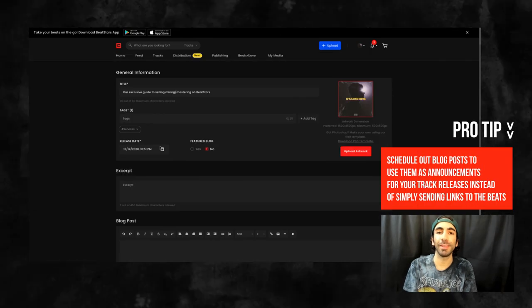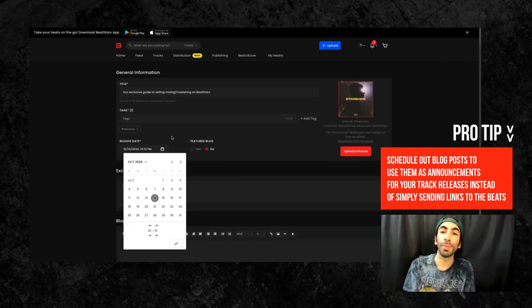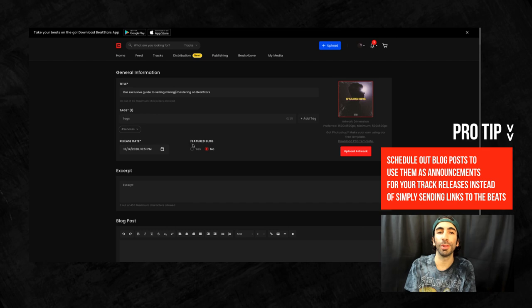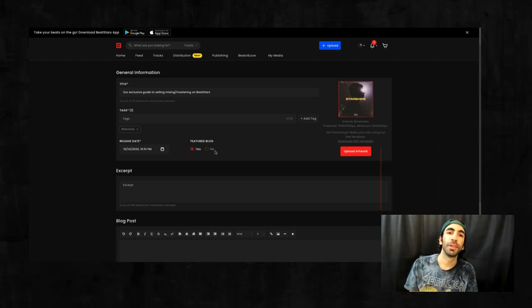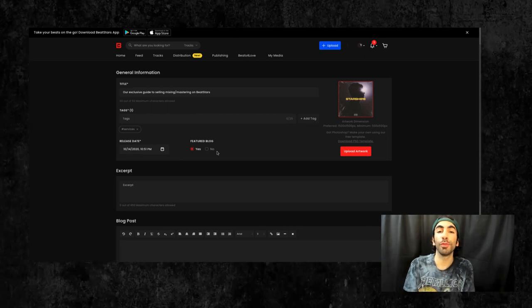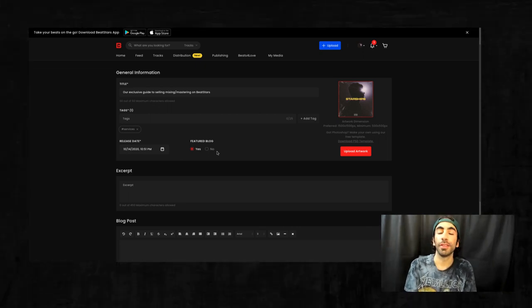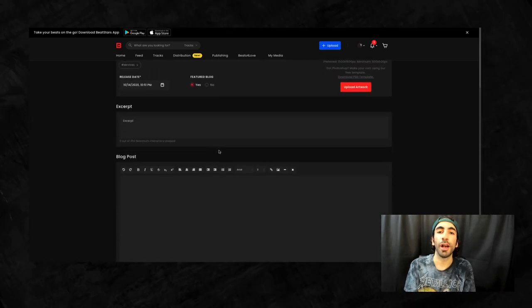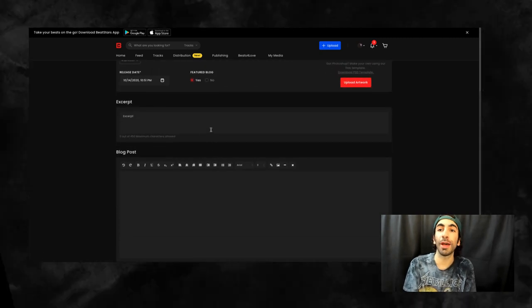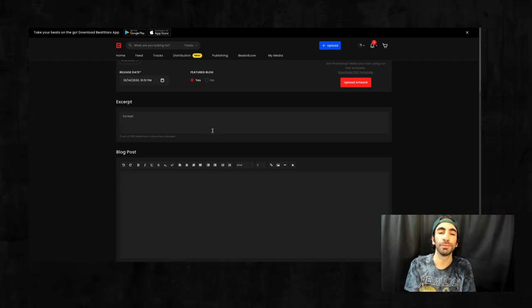Now we have release date. By default, it'll be set to release as soon as you hit publish, but you can choose a future date if you'd like. Now we can choose if we want to feature the blog. This will determine if it appears on the homepage of your pro page. I'll set it to yes, and we'll check out how that looks after we hit publish.